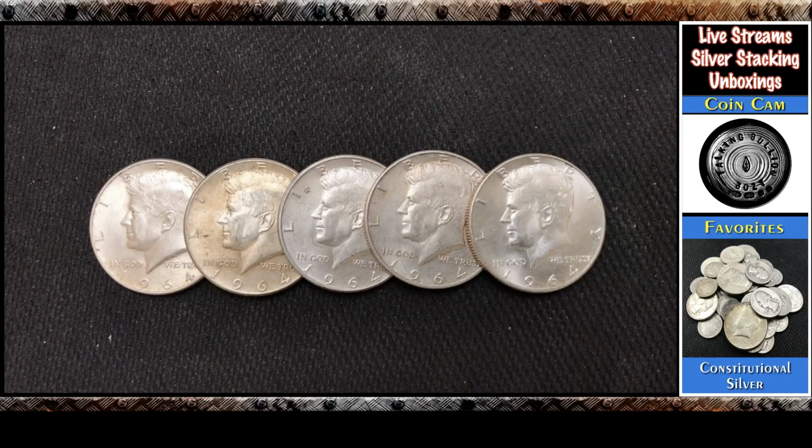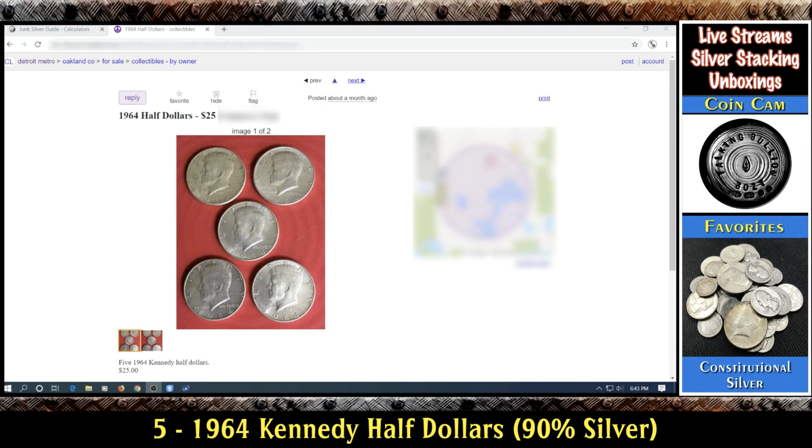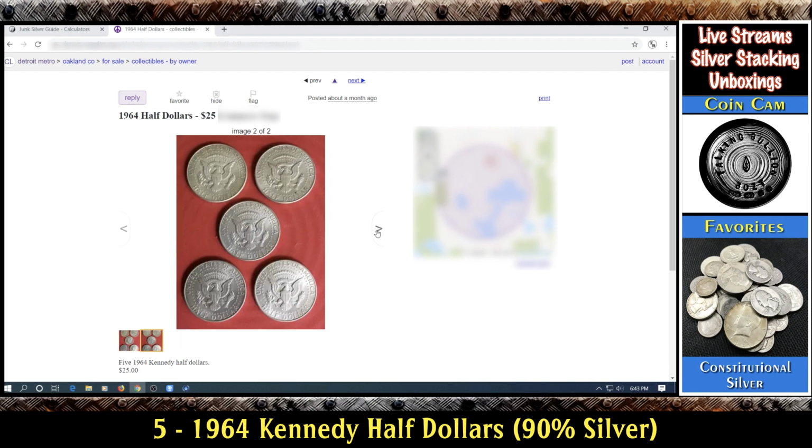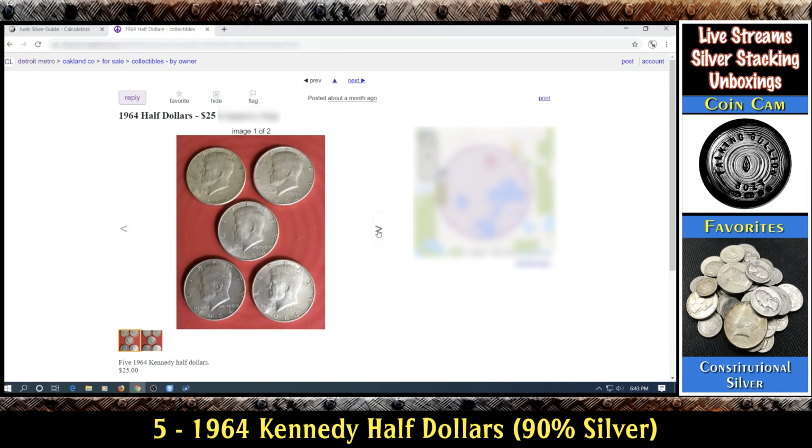Alright, so I kind of said it backwards. First of all, let's take a look at the Craigslist ad. I'm going to blur out some of this stuff for obvious reasons, but I'll show you the actual ad here. And here it is. You can see it was 1964 Kennedy half dollars for $25. At the bottom, it says 5 1964 Kennedy half dollars for $25. And then it's got another picture here, just the back of them.